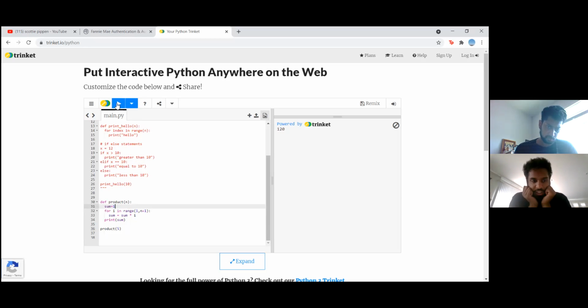120, which is just 5 factorial. Correct. So now try another one. Try like 10 or 3 or something.